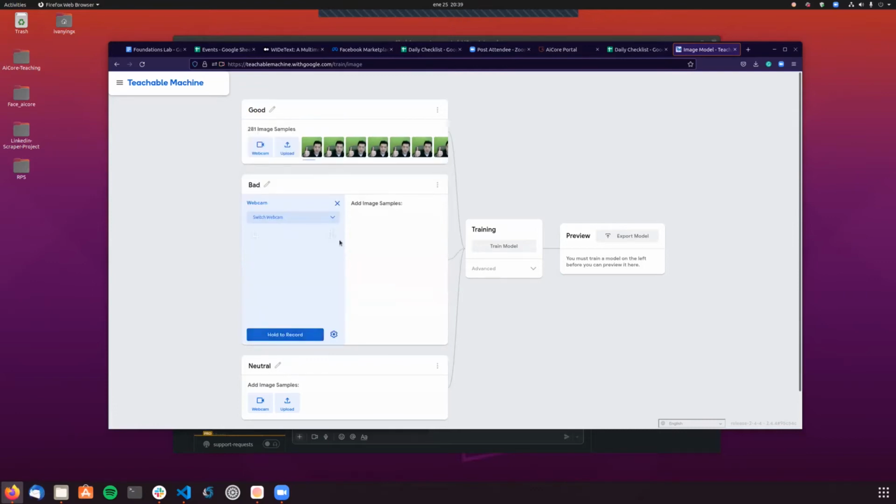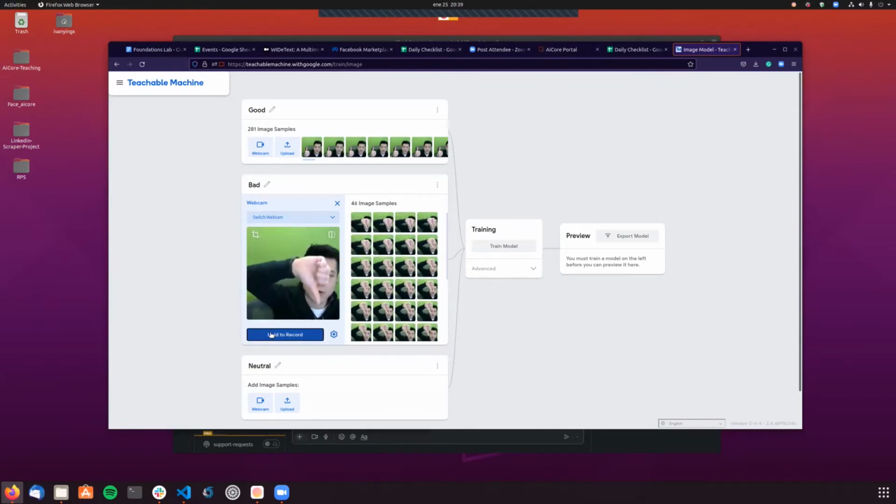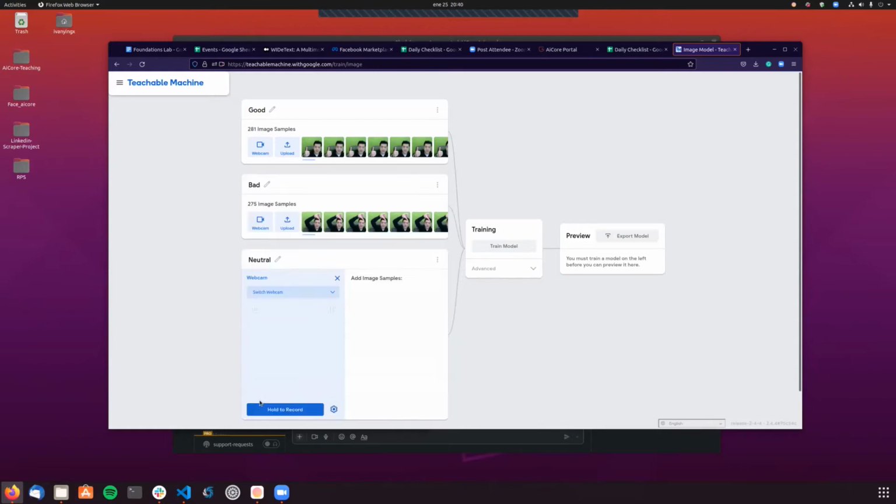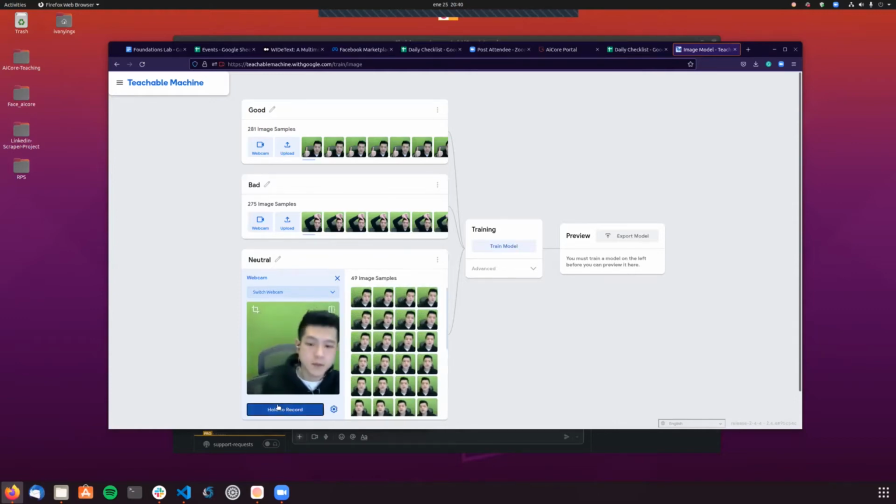Let's go with the bad one. In this case, I'm gonna show my thumb down, and we'll repeat the same process. Maybe moving a little bit behind just to capture more images. I think that will be enough for now, and just a neutral class in which I'm not going to show my hand. Just gonna move around. All right, I think that will be enough.